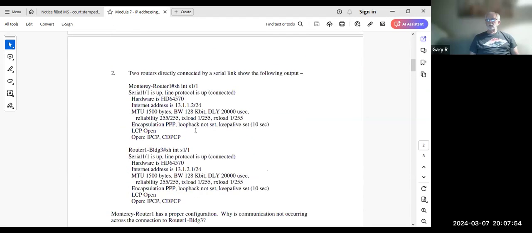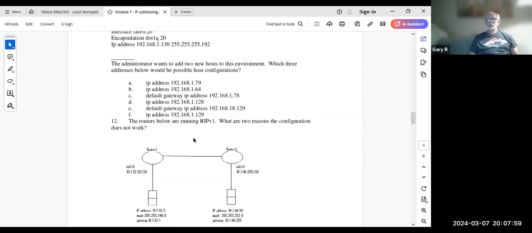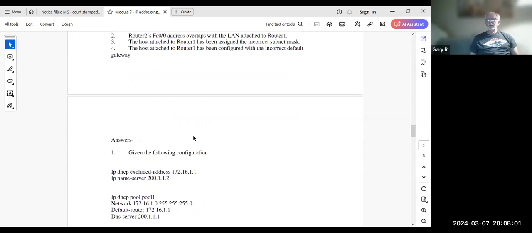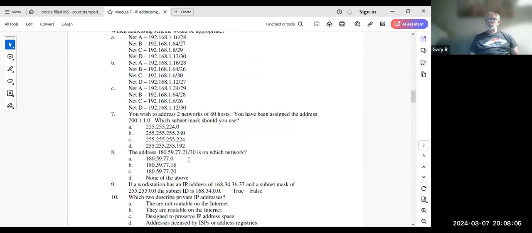I don't know how many questions I have in this one. And I believe at the end, here we go, all the way down, I have all the answers down below. So I'll send this out to you folks, and you can go through this. For example, here's another way of approaching it: that address is on which network, and you have to determine which network it is. Here's one that's just like what we did: 2 networks of 60 hosts. What's the mask you have to come up with, etc. So I'll send this out to you folks.